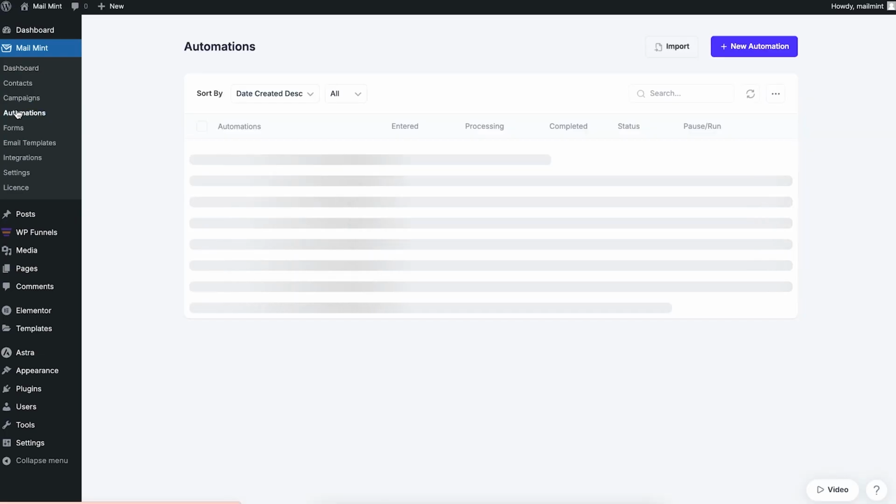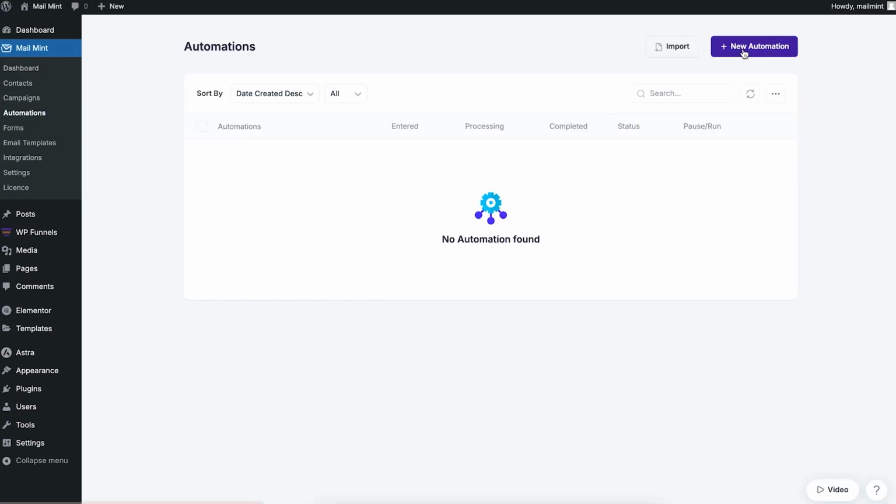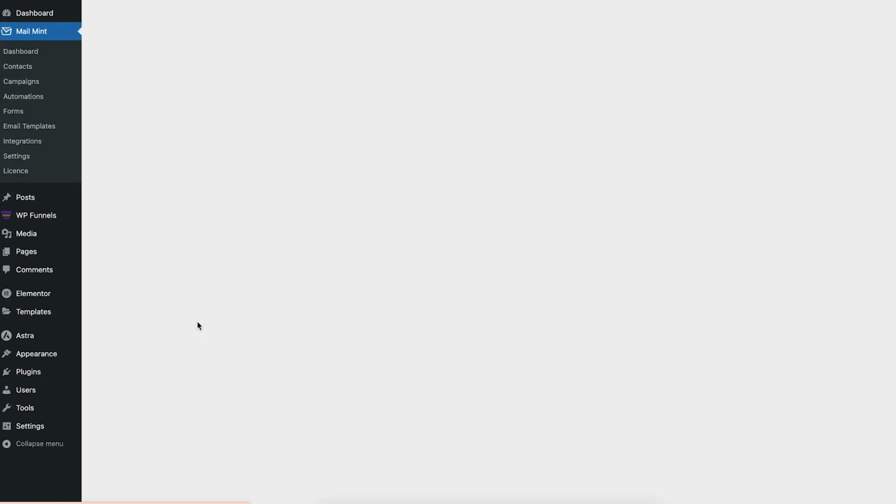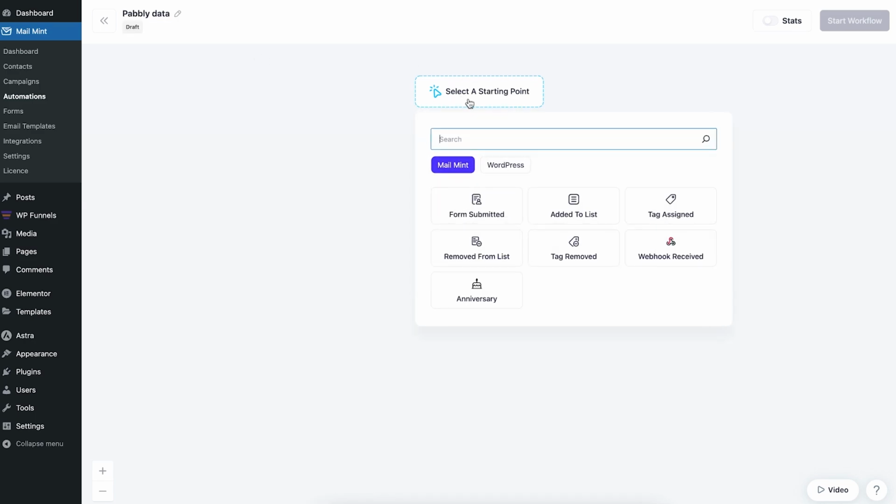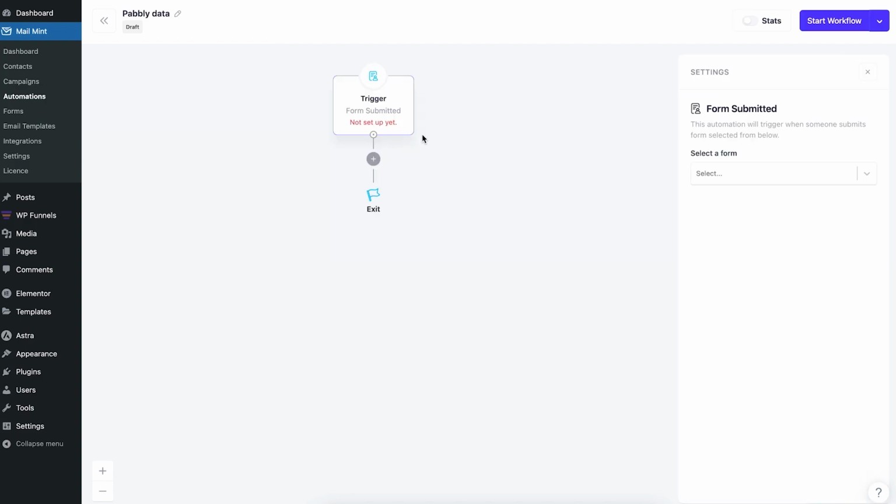Let me go to automations, and here let me create a new automation, and I'll just create it from scratch. So let's just name it Pabbly Data. And let me assign a starting point. So let's say I want to assign that whenever someone will submit a certain form, the data will be sent out to Pabbly. So here I've created a form in MailMint, and wherever I'll place this in the website, if anybody submits this form, they'll enter this automation workflow.